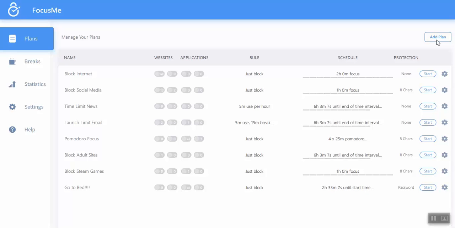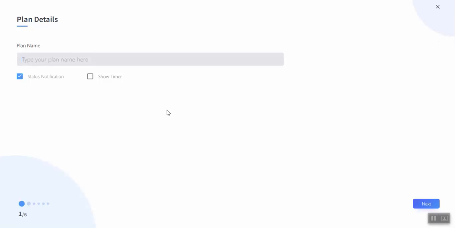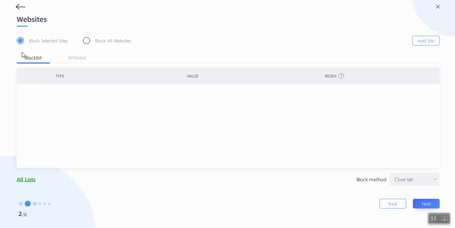So for this one, I'm also going to just add a new plan. Let's make this our daily deep focus. You can have a timer shown if you want. Now with this one, I am going to keep this similar to my sleep mode, where I'm going to block everything, block all my websites. But if you just have specific distractions, you can just select block selected sites.